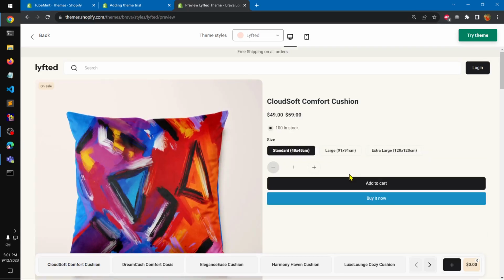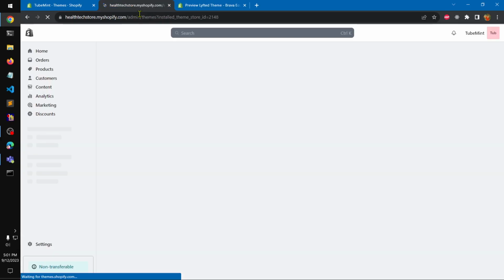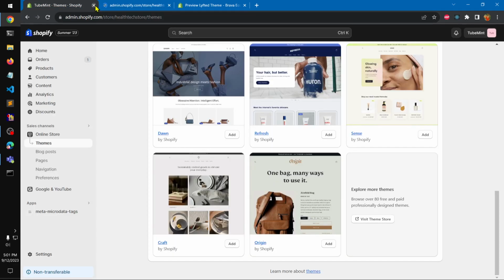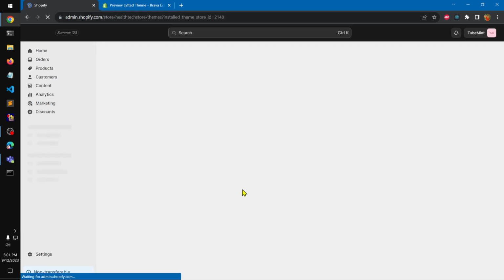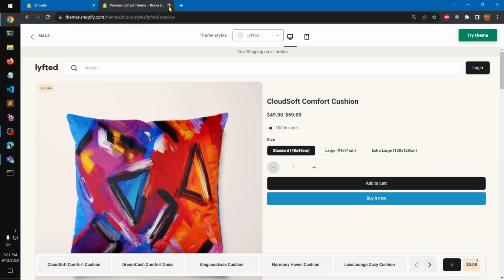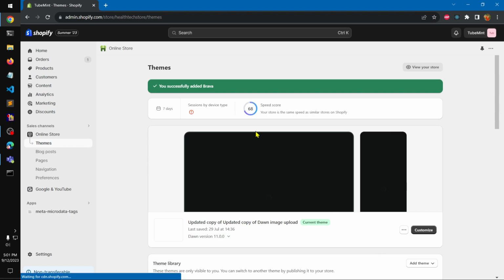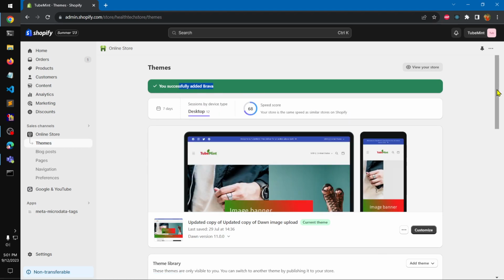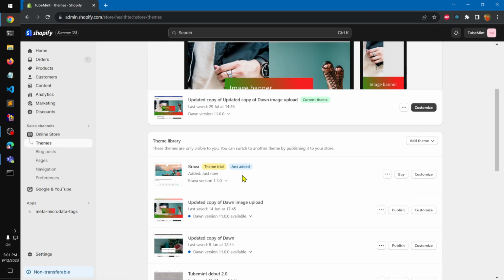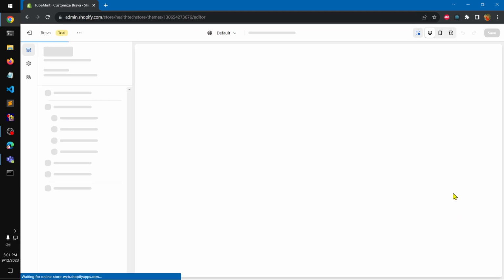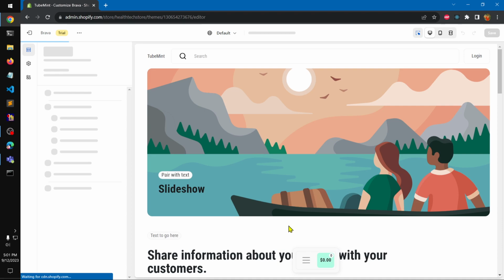Okay, so let's quickly go back to my admin and preview this theme in the customizer. So basically, let's see how it looks on the customizer. So I'm just loading this theme, and this theme Brava was added successfully. A free trial unless you publish it. So go ahead and click on customize, and this is how it looks.